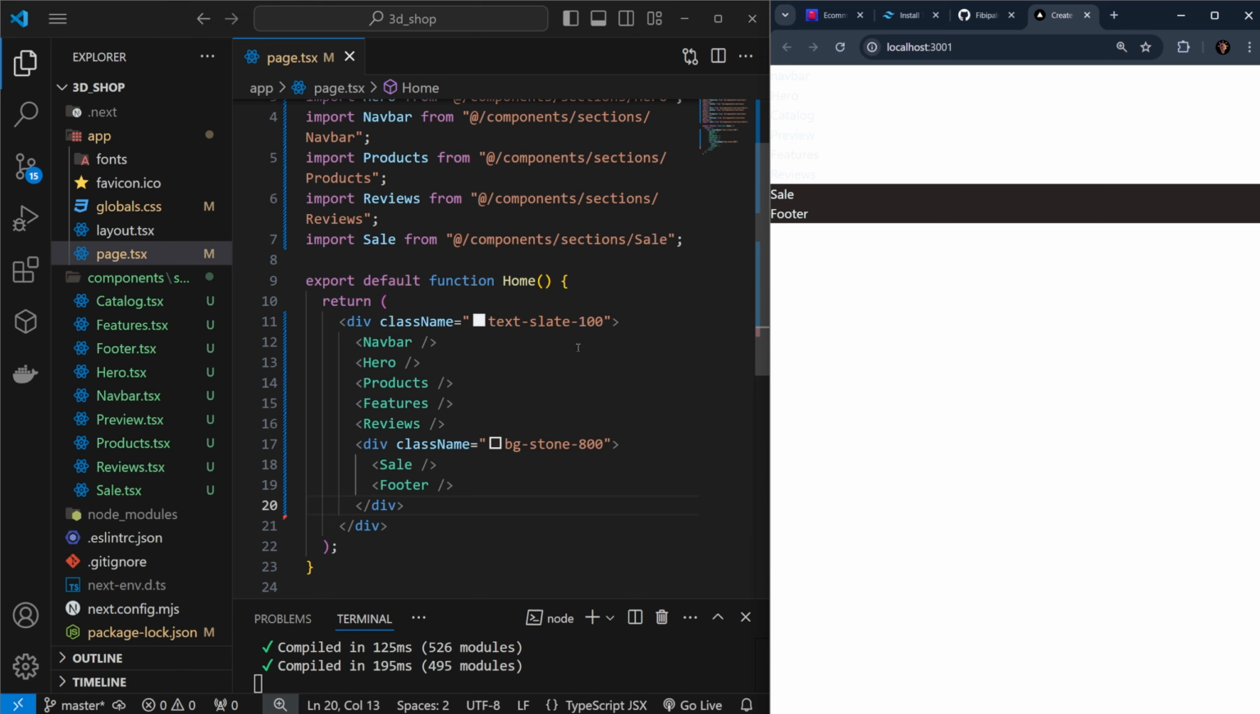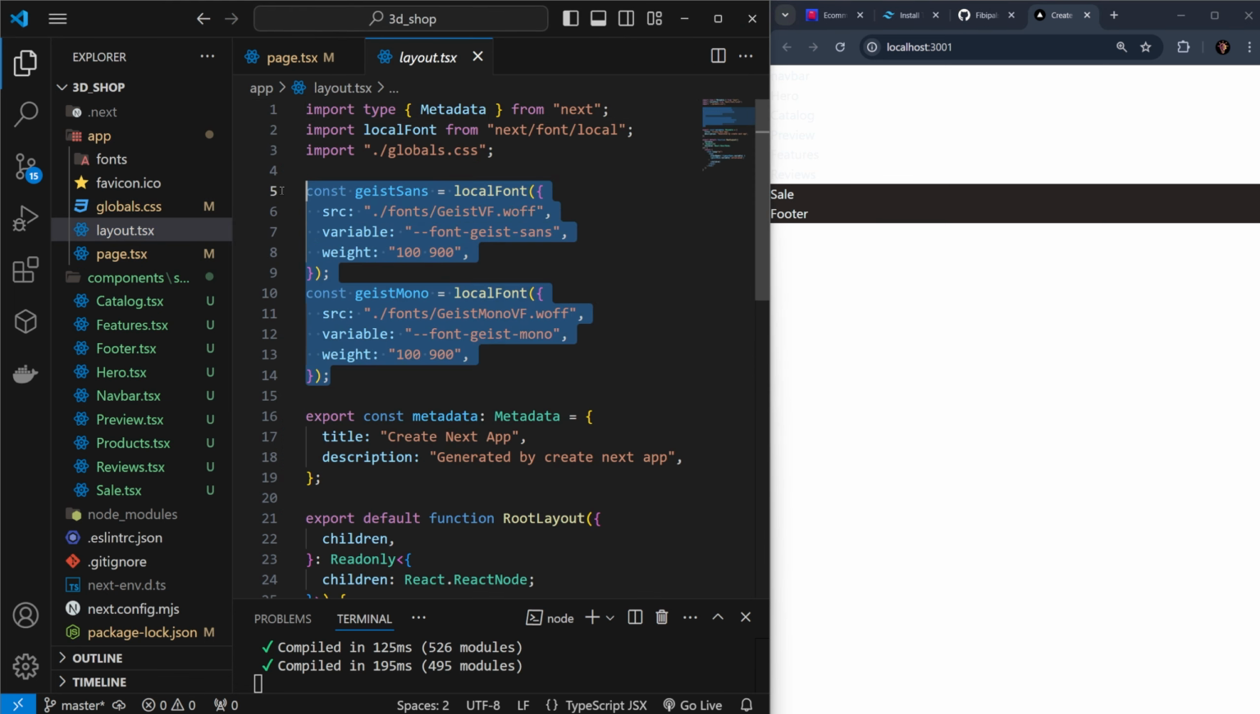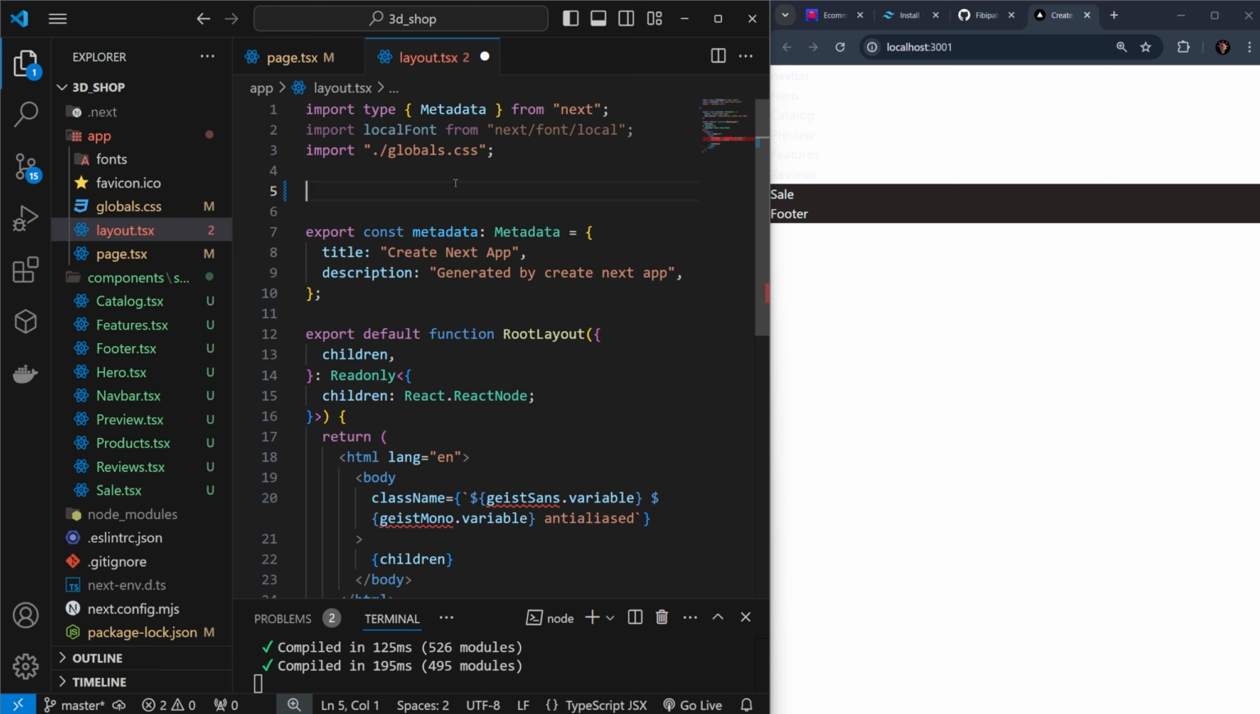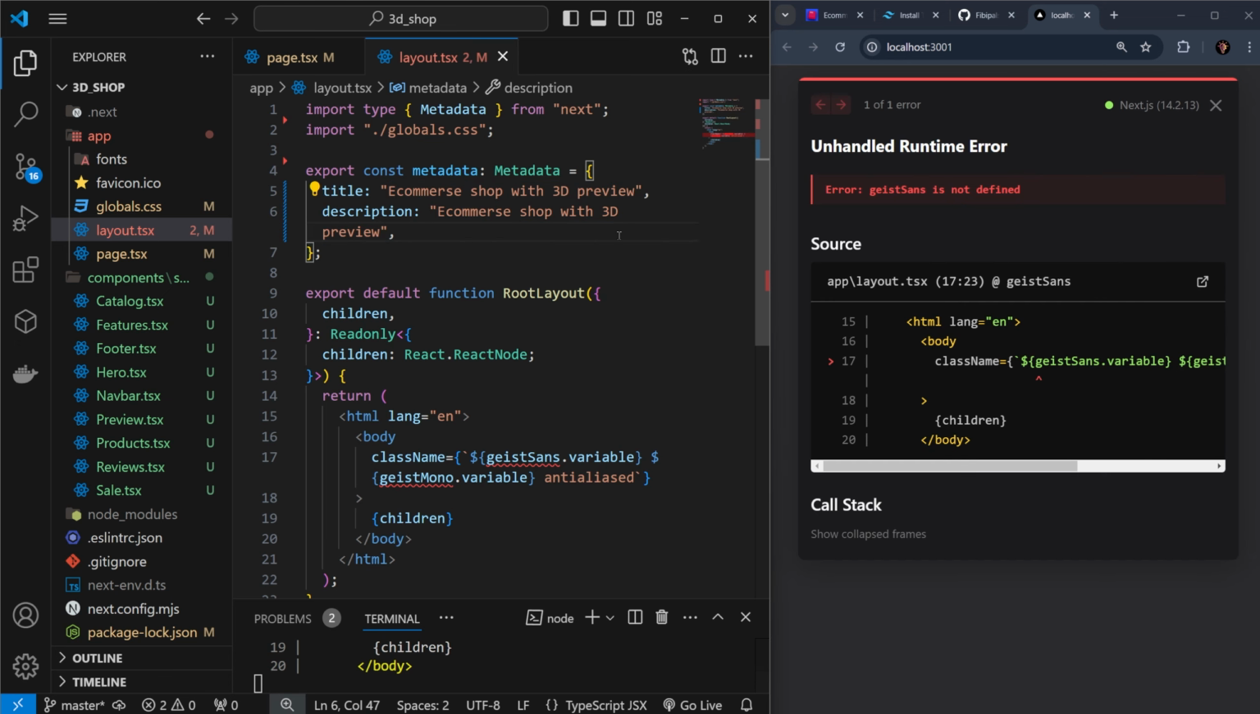So after this, we need to go to our layout.tsx and remove these fonts as we won't be using them. Then we need to change this metadata so Google knows what your site is about. So in title, let's write e-commerce shop with 3D preview. And in the description, I just write the same. And when you will be deploying it, you can change it to something you want.